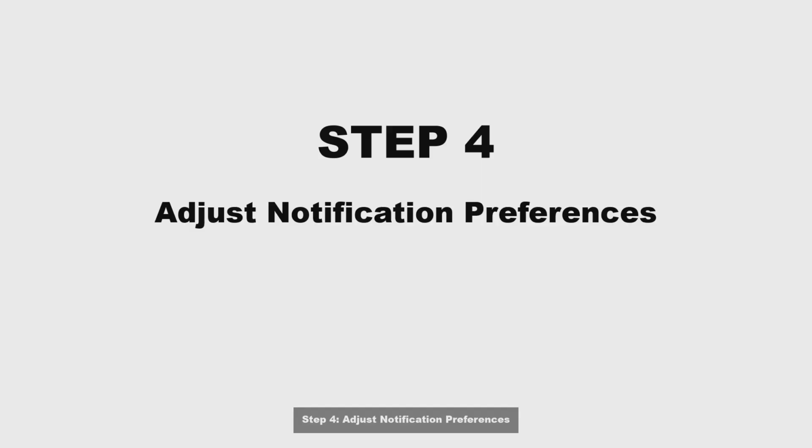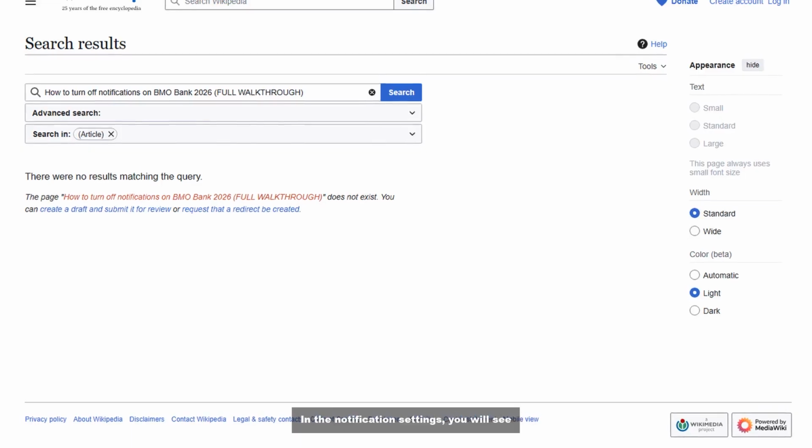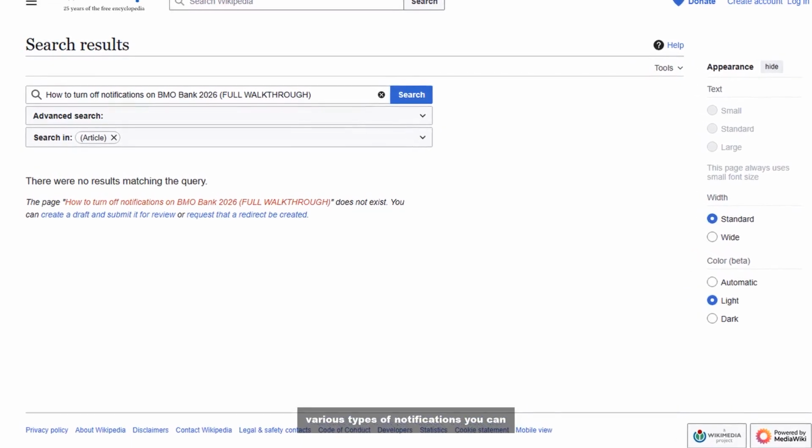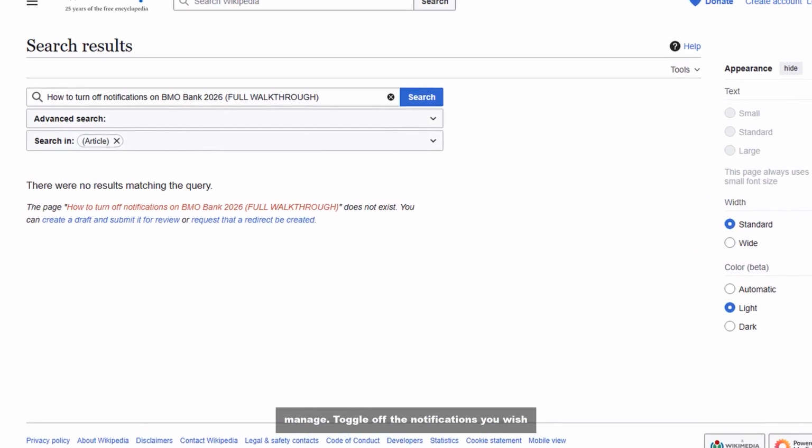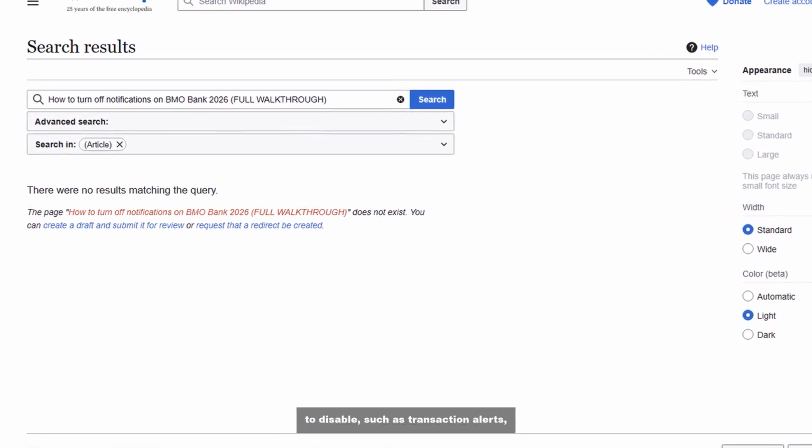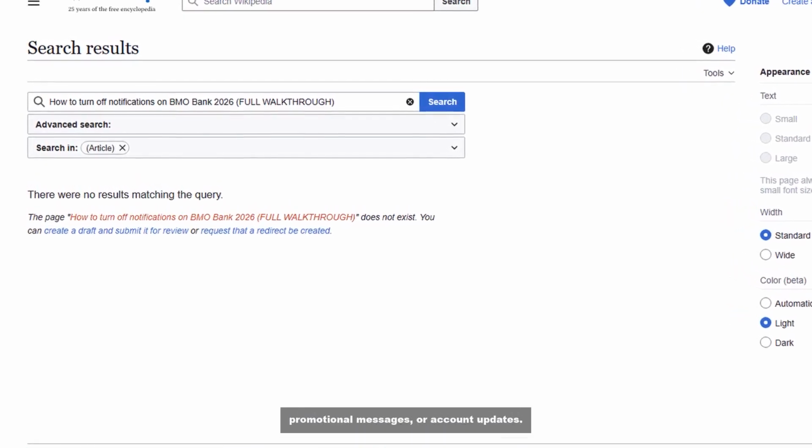Step 4. Adjust notification preferences. In the notification settings, you will see various types of notifications you can manage. Toggle off the notifications you wish to disable, such as transaction alerts, promotional messages, or account updates.